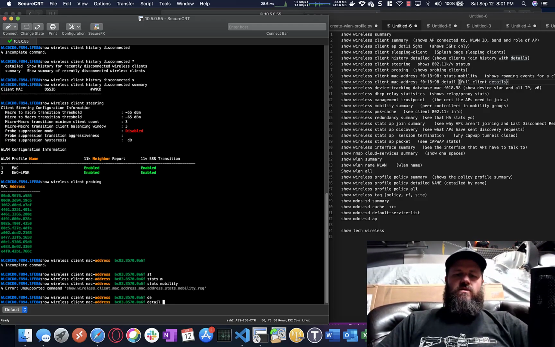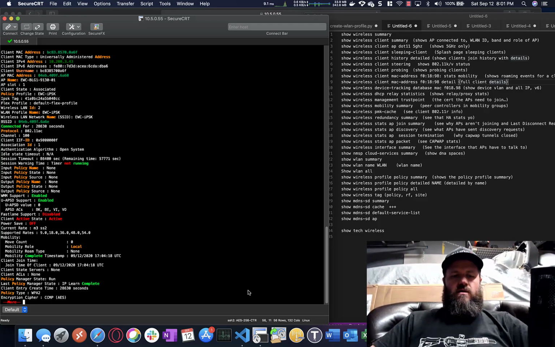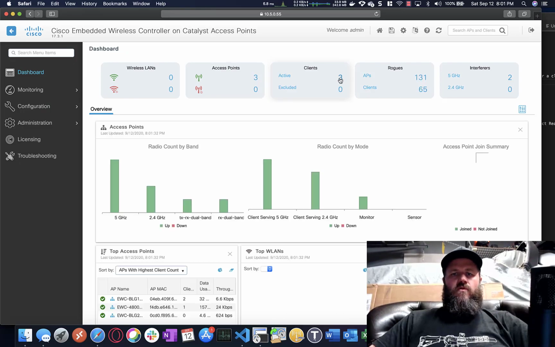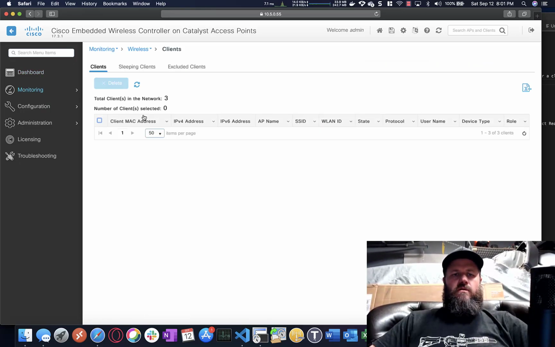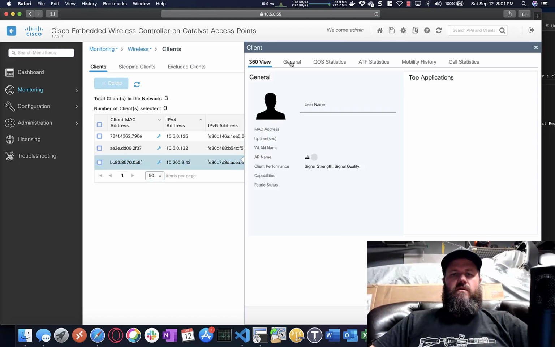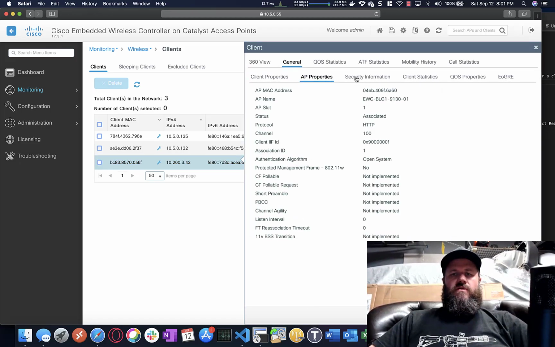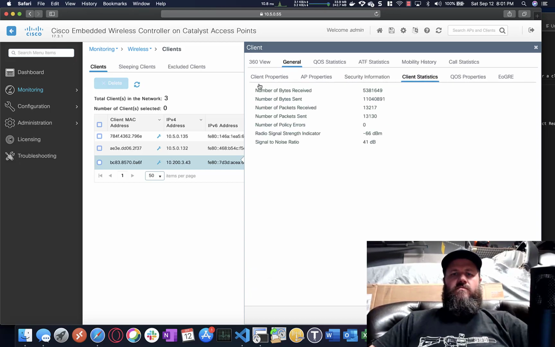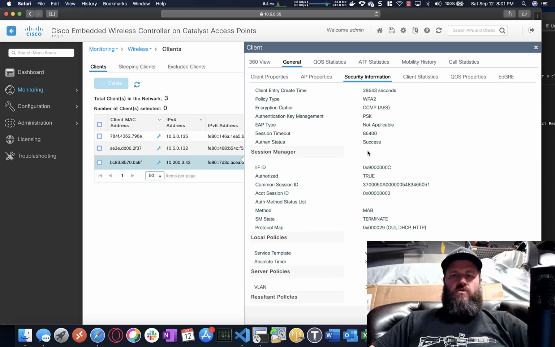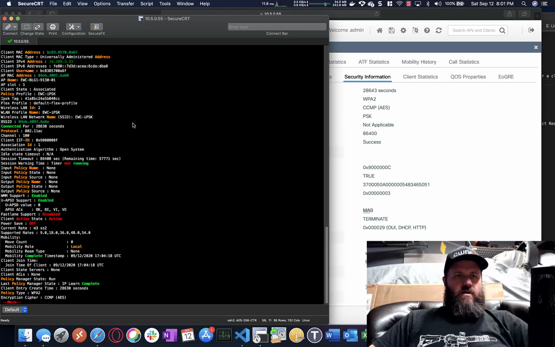So this is a really good command here. It's got tons of information. I would say that it's similar to the web version of it. I would say it's similar to this page here with the clients, when you click on the client and you can go through these different pages of information. I think that's kind of what it's trying to show you here. But yeah, let's go through it real quick.